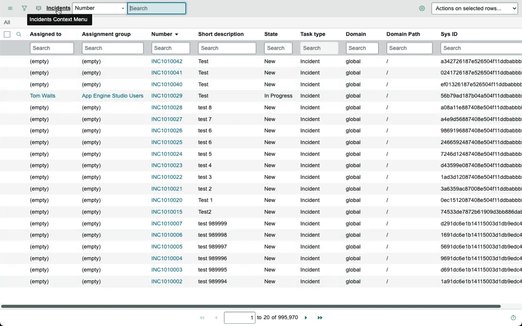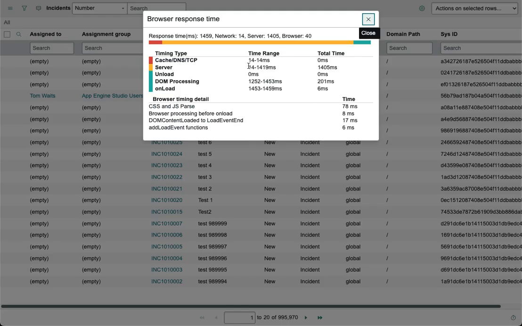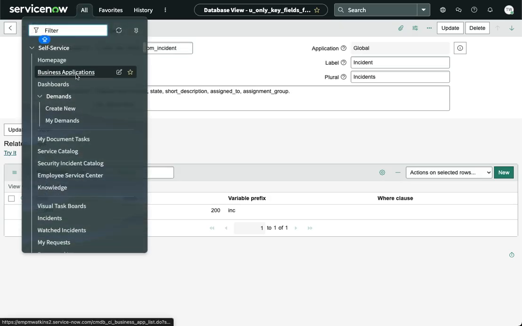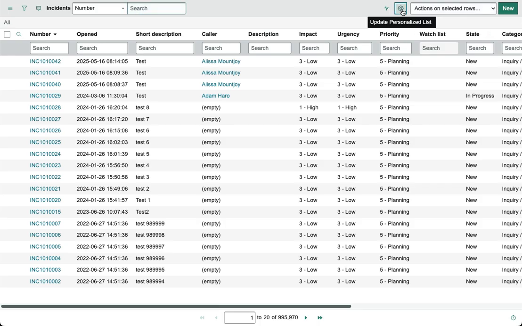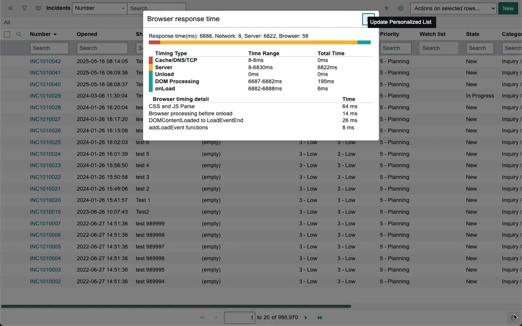So here's a list of what claims to be incidents, but notice it does not have all of the incident fields. And it loaded pretty quick, 1.4 seconds for almost a million records. If I go and look at the actual incident table, it loads significantly slower and it has a whole bunch more fields. So that's one of the lesser known things I wanted to talk about: all of these extra fields result in slightly slower load times, 6.8 seconds here.